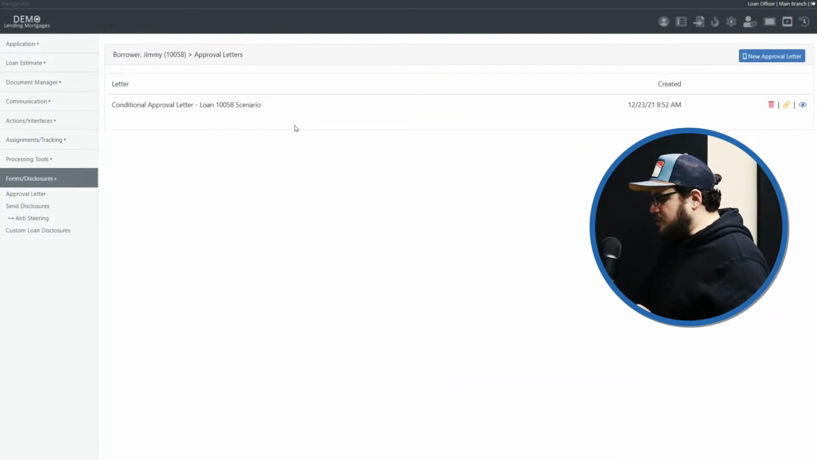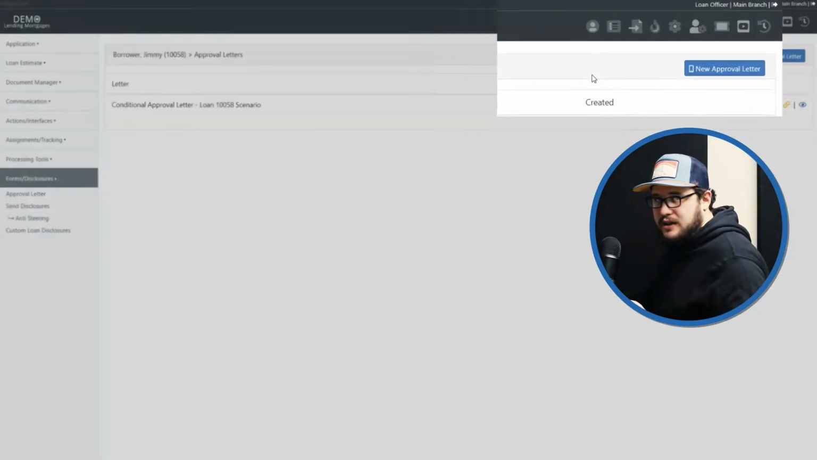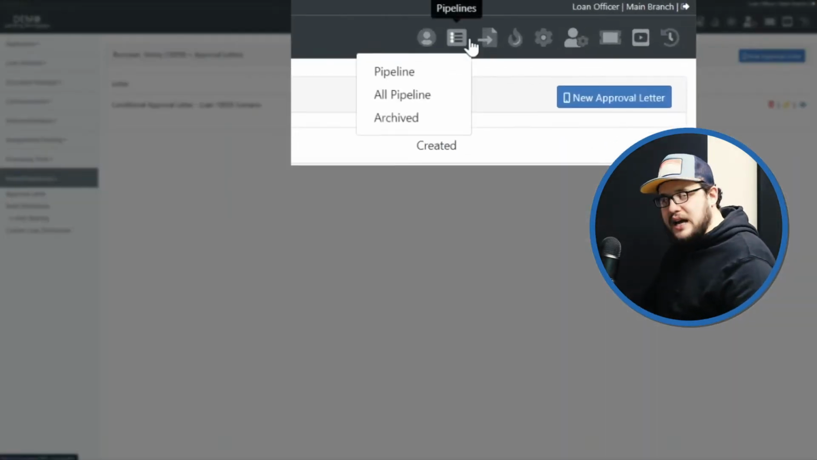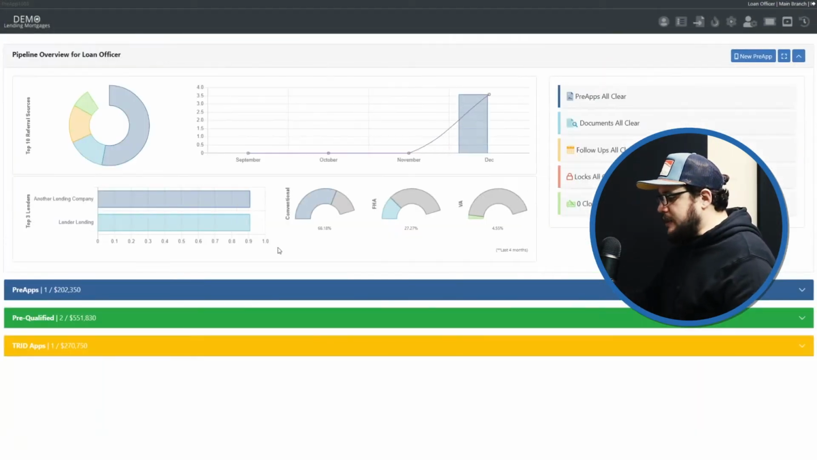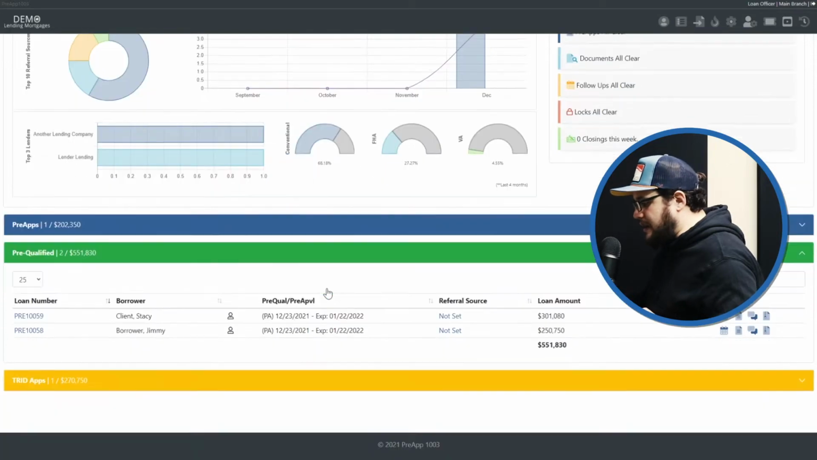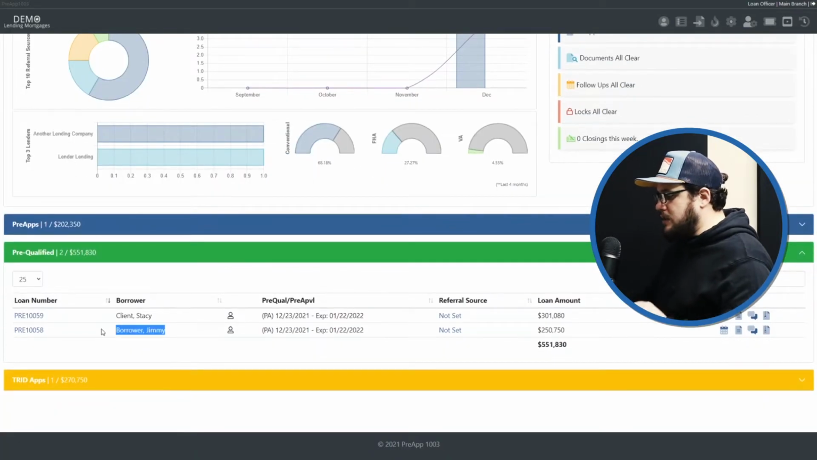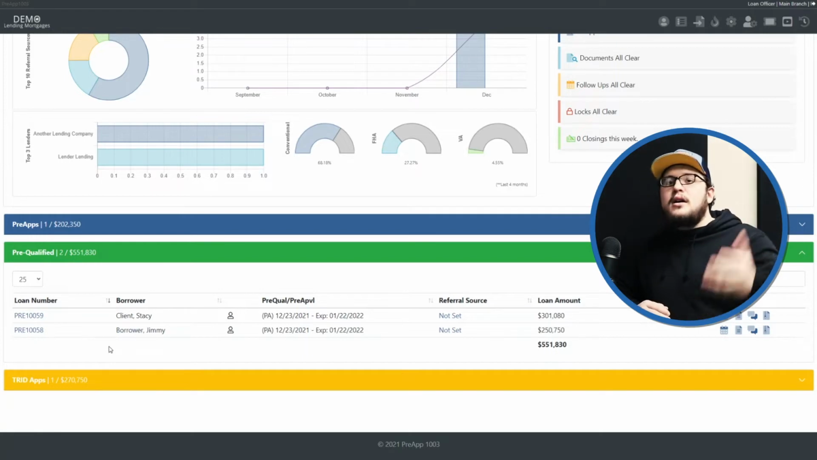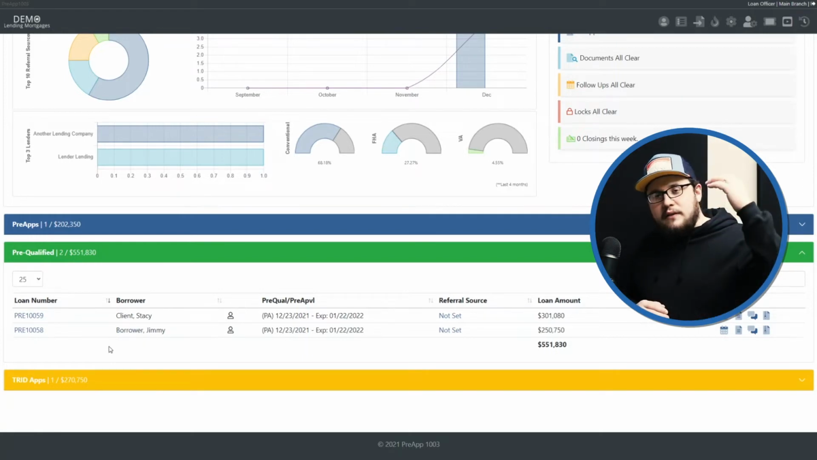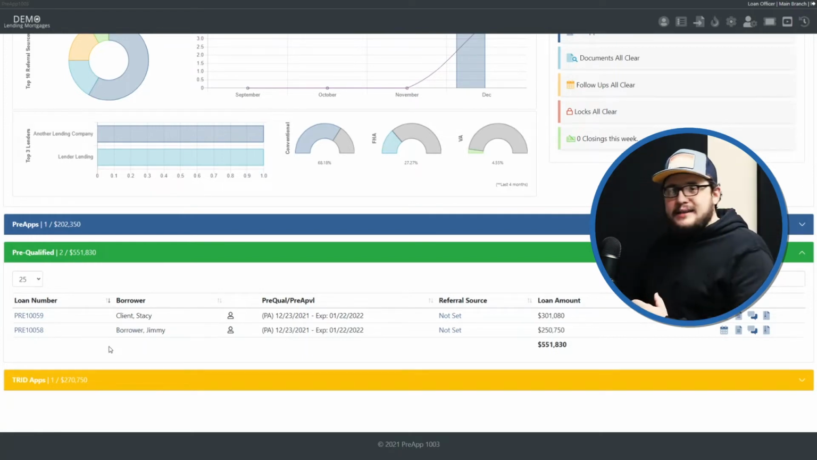Once you do that, that screen will refresh, and if you go back to your pipeline here, and the best way to do that is by clicking the pipelines icon on the dashboard in the upper right, selecting pipeline, you will see that this green pre-qualified section header will now contain the file that we were just working on. So now we have gotten our PreApp file into pre-qualified. We've got it from one section to another. Okay, let's go ahead and keep moving.